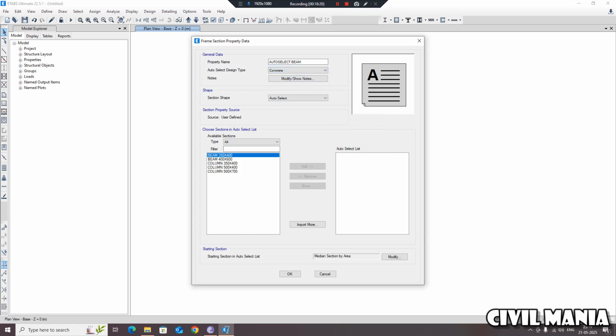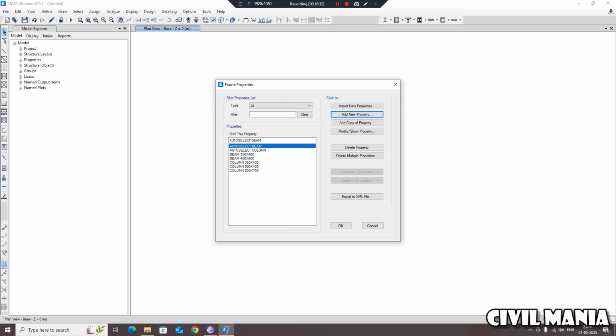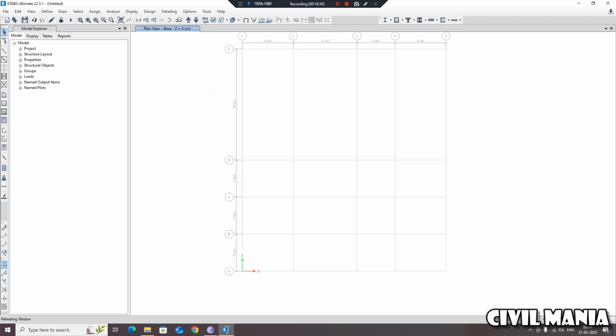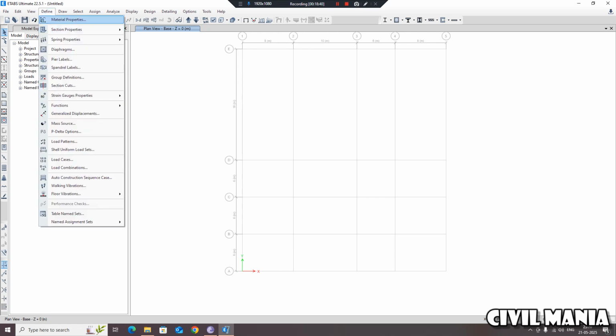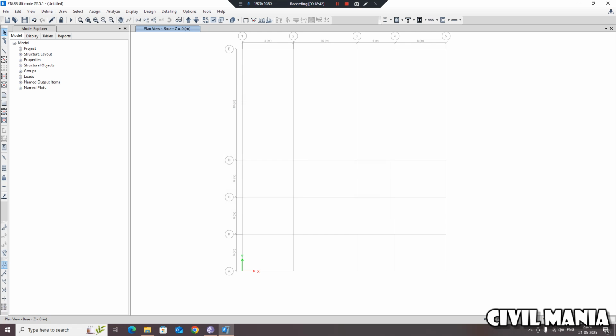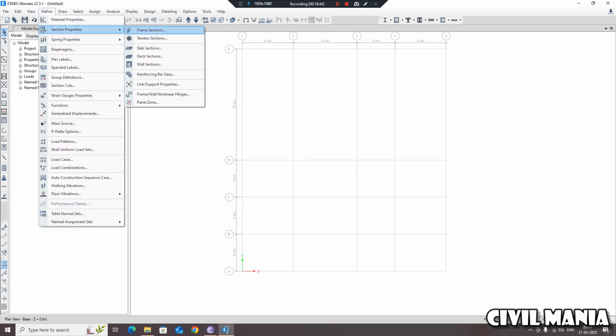Suppose I want the software to automatically assign all the members, then I'm going to use auto select. So auto select beam, auto select columns. Okay, now let me go to this here. Then I have created materials, I have created beams.